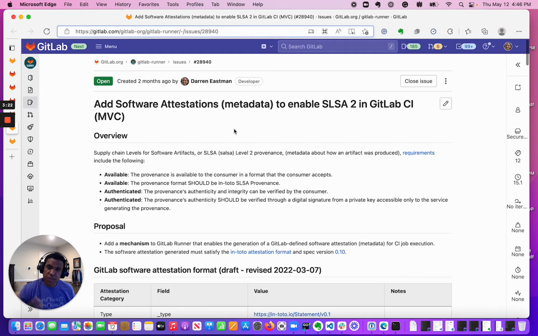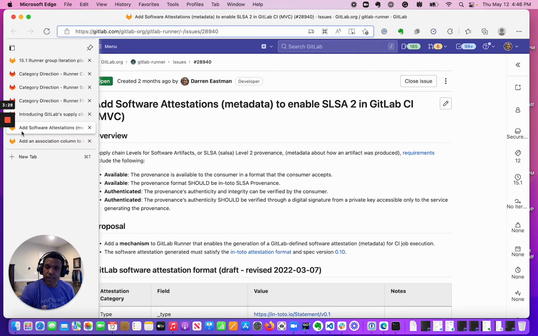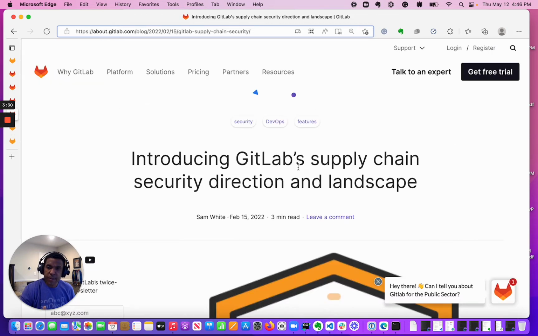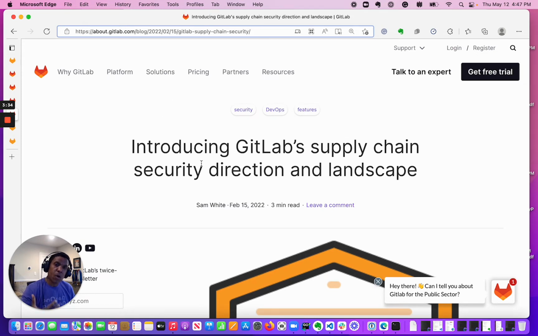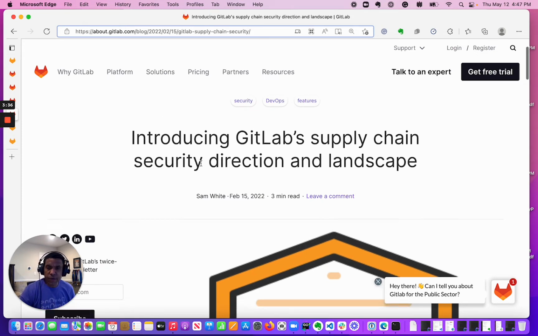And so this is a key thing that we need to get to as one of the foundational elements to enable this broader vision that Sam highlighted here, in terms of where we see GitLab going from a supply chain security direction point of view.